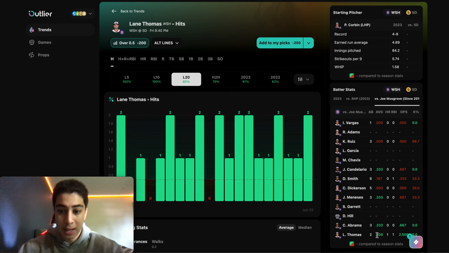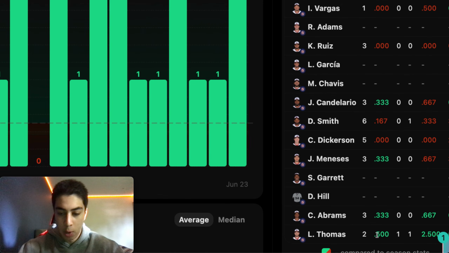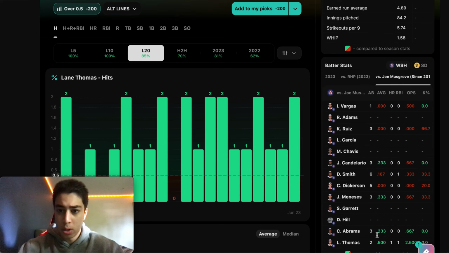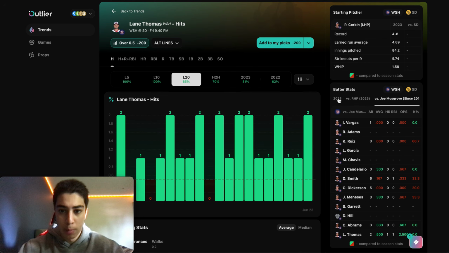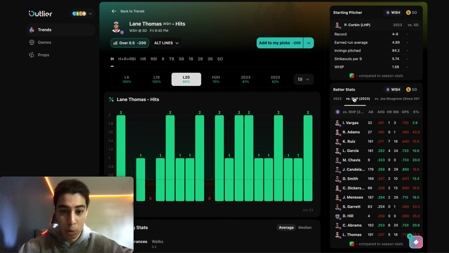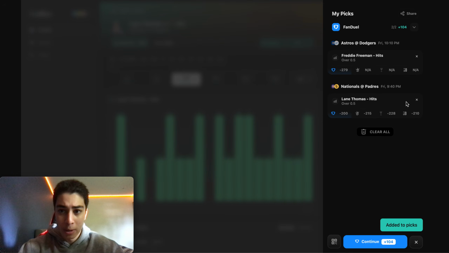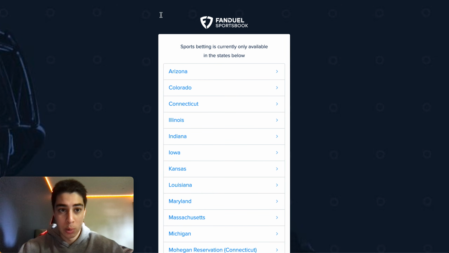And against Joe Musgrove, he's gotten 1 hit in 2 at-bats, which shows that he could hit Joe Musgrove. So if you guys want to add that too, this is more of a pure consistency kind of bet because he doesn't bat as well versus right-handed pitchers. So you can add that as well, and then it'll come out to plus 104, which is pretty solid odds. You can click continue here, and it's going to take you to FanDuel. I don't have FanDuel on my laptop, but then it'll put it in your bet slip.